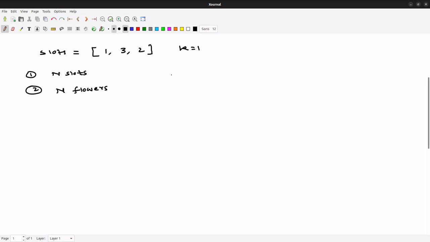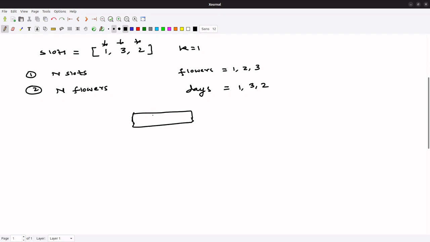So here if you see, the flowers are 1, 2, 3, and these are the days: 1, 3, 2, right? So this is the mapping we have. On the first day, the first flower will bloom at day 1. So if we consider this box here, on the first day, this is the first flower, second flower, third flower. On the first day the first flower will bloom, okay, right.